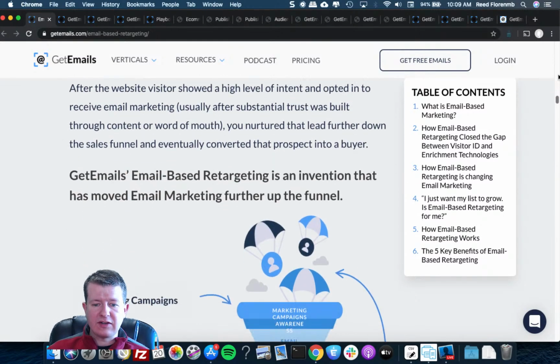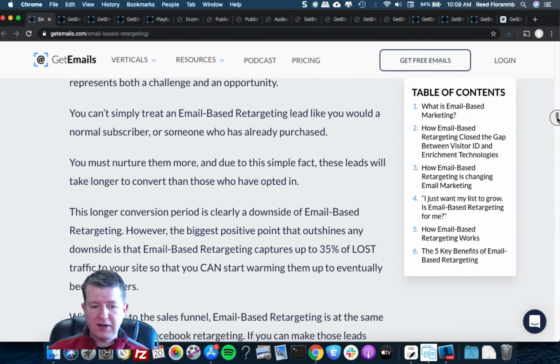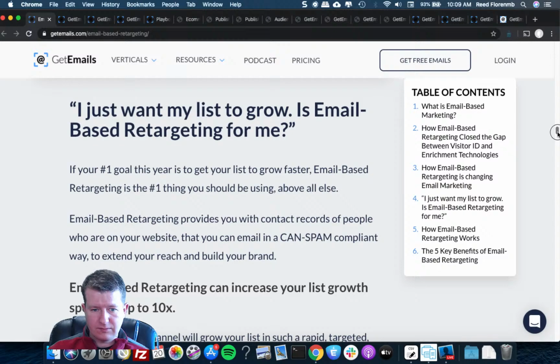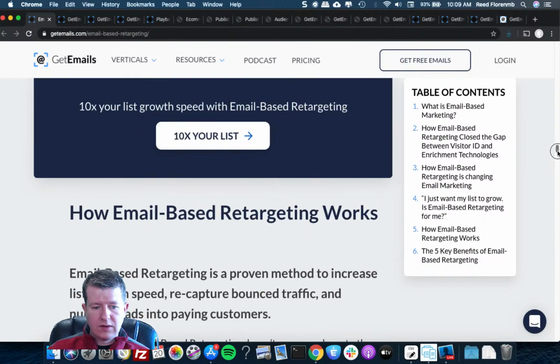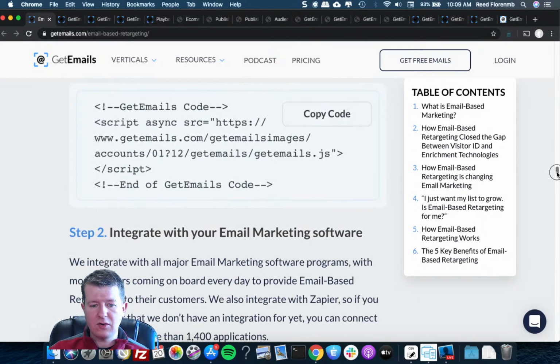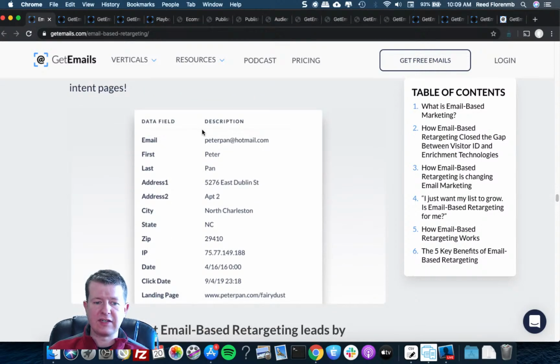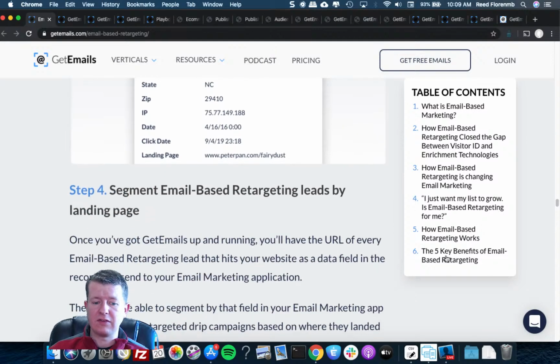I'll scroll down a little bit more here and see if there's anything else that is useful on this page before we go to the next. I think I've kind of covered that. So it identifies the anonymous people with their code. It integrates with your software. It retargets them and gets them into your list. So you get information like this. It's showing the email, first, last, address, city, state, zip, IP, when they signed up, and when they last clicked on something in the landing page that they visited on your site.